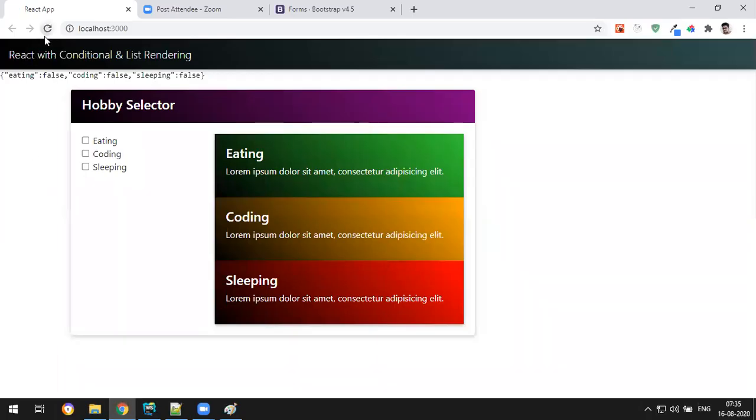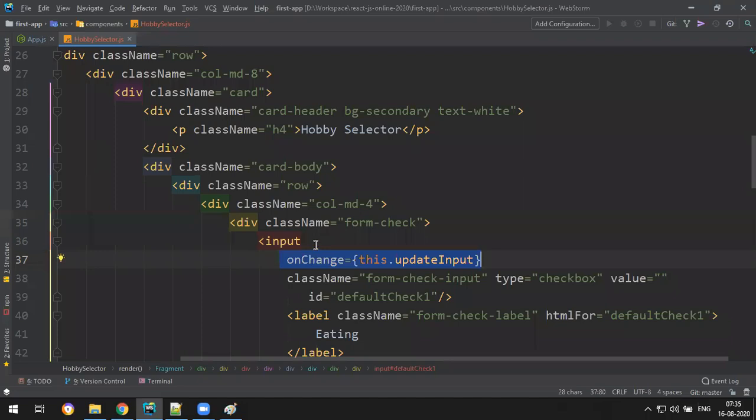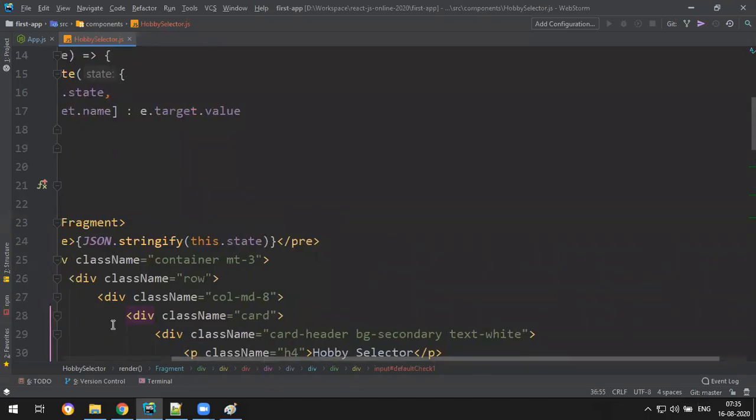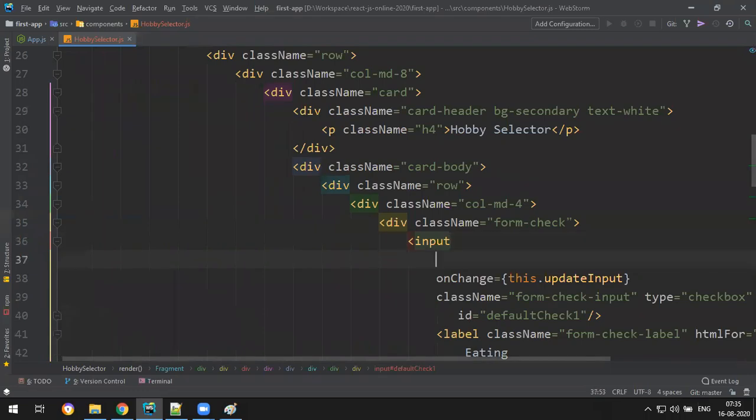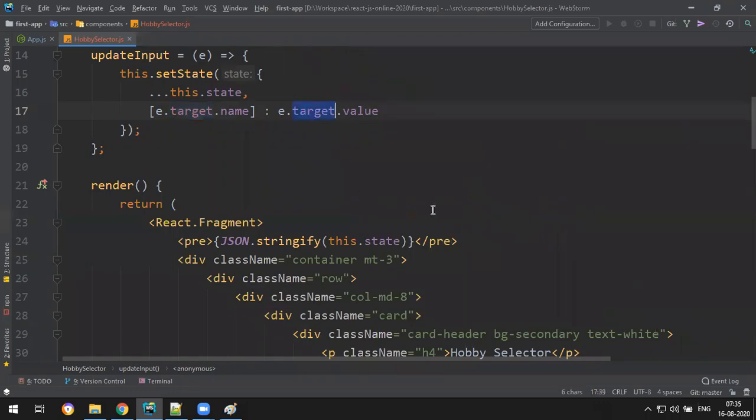So let's check what happens when you change it. Now I think it got refreshed. So it was false. When I check it, what came? Empty, empty. Why empty? One second. When I check it, oh okay, we are not given the name. We are reading the name here, right? We are reading the name, but not given the name. Let's give the name. Name must be same as the state variable. So this is eating. Name is eating. So eating will be replaced with its value.